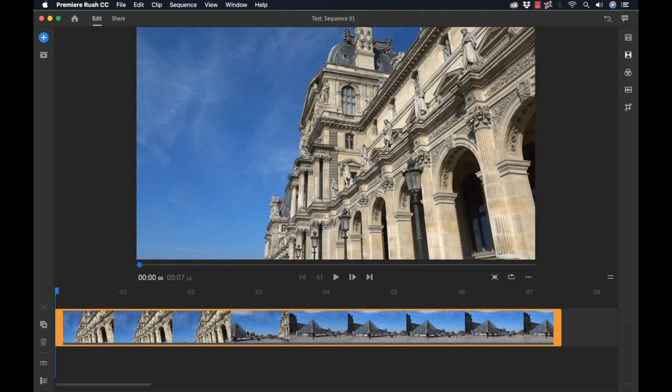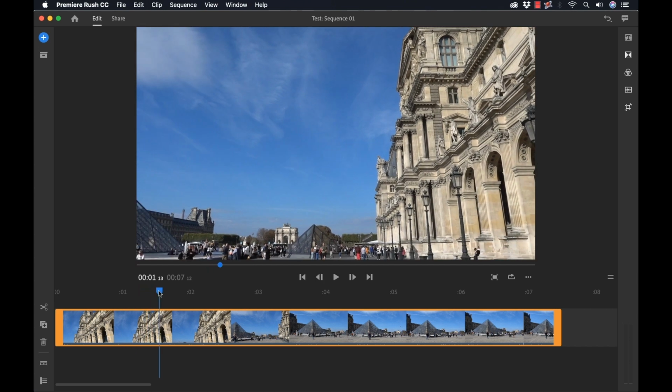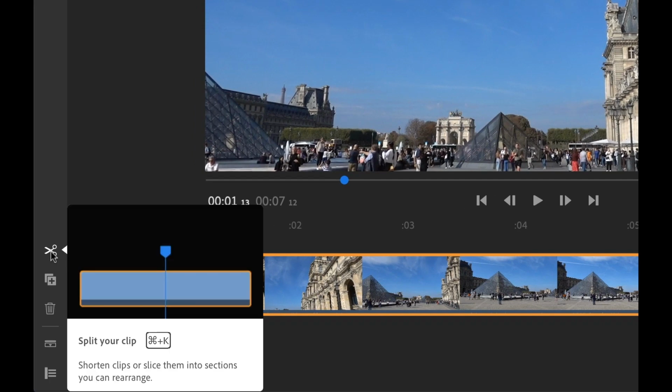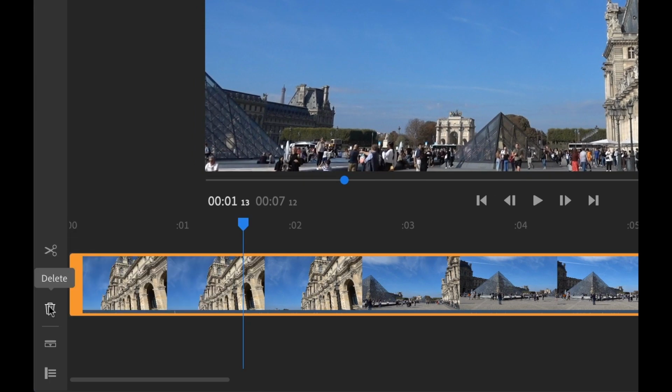So now this timeline down here is extremely simple, but again, it has a lot going on. Here we have three particular editing tools. We can split the clip, we can duplicate it, or we can delete it.